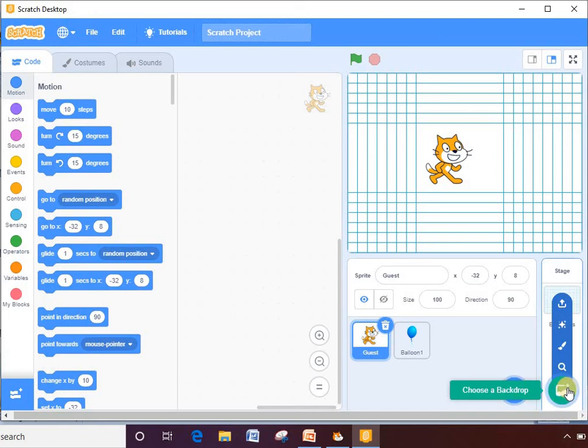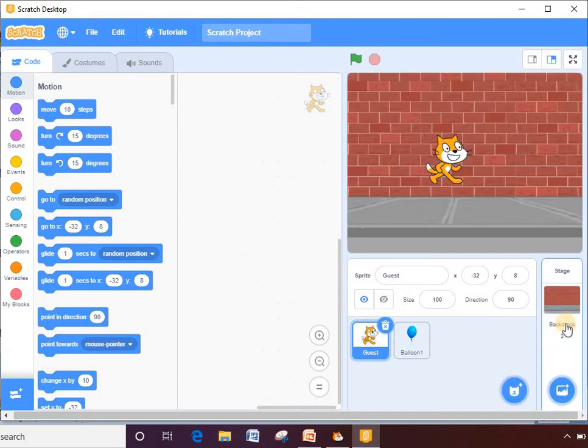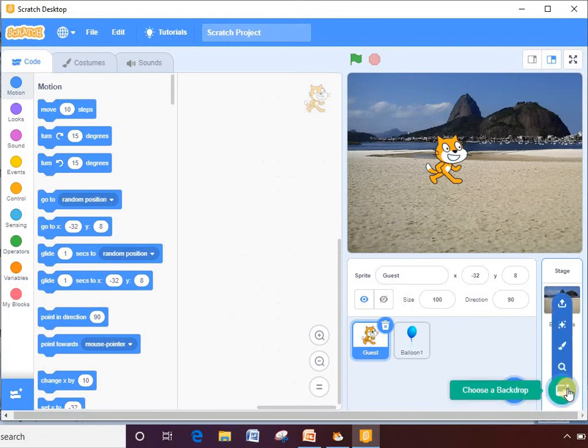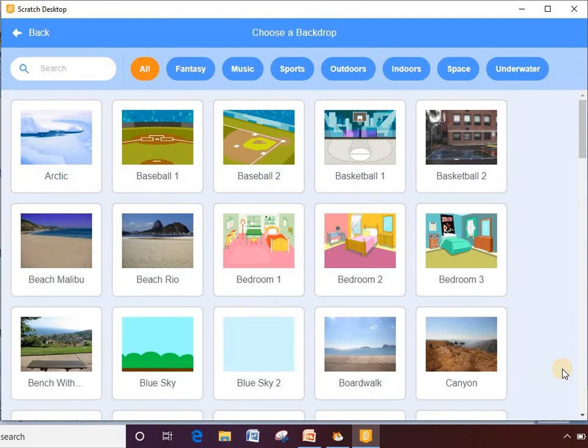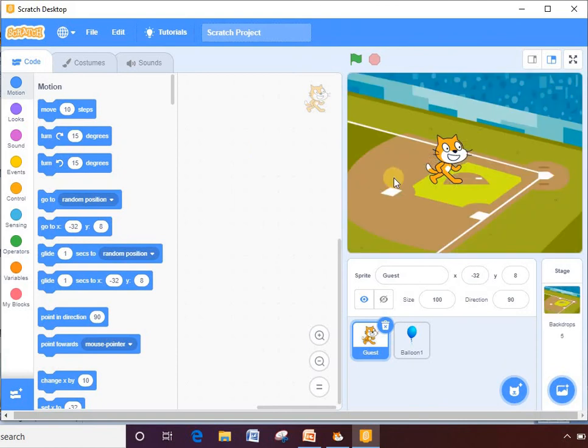If we are not satisfied, we can also re-click. We can re-click so many times. And we have options to browse also, to choose a background. So we have all the options.